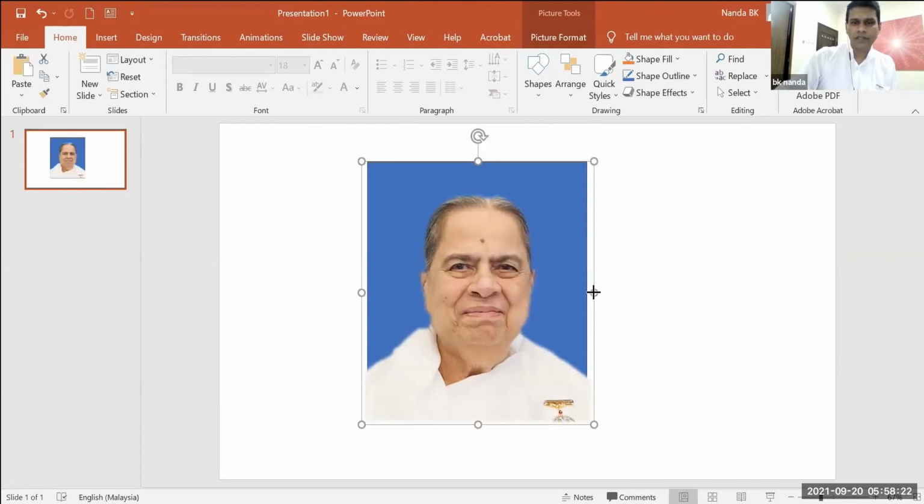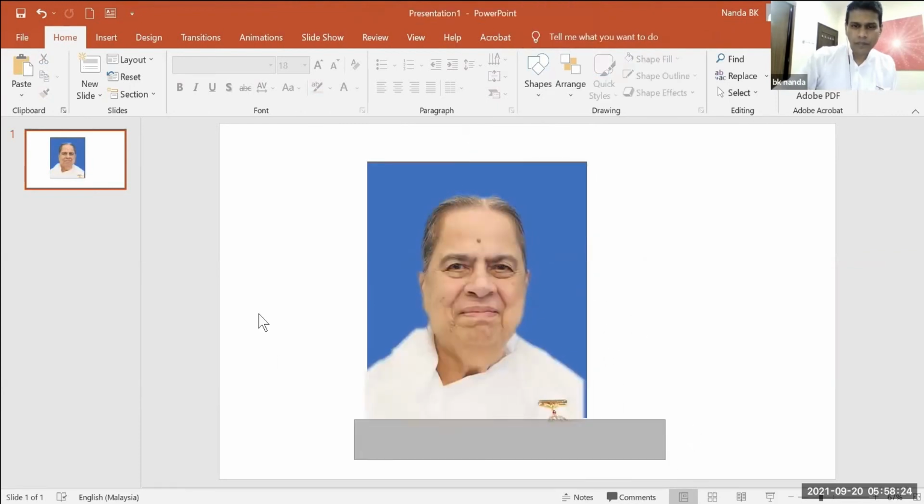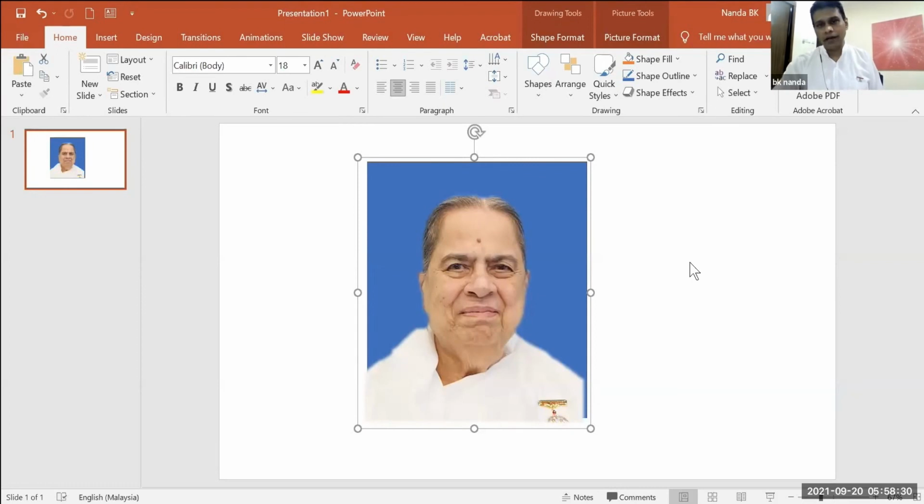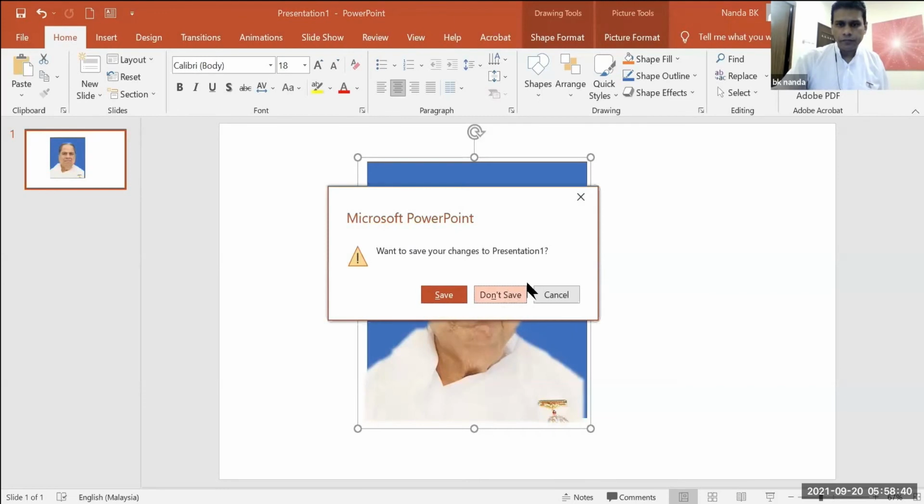That's good enough already. Save it again. But how do you save it? Highlight the whole thing, Control G, group it, and then save it. You can have whatever background you want. You can even put a Satyug background behind. All right, so good. I'm going to stop at this point.